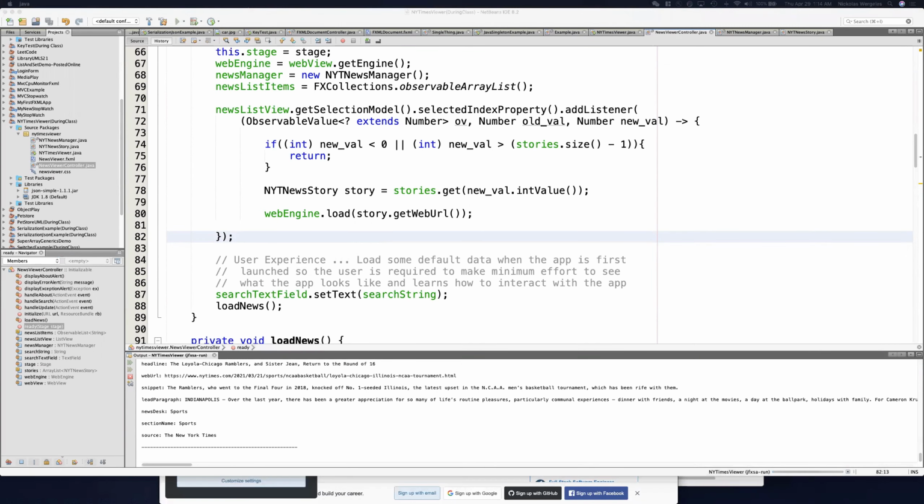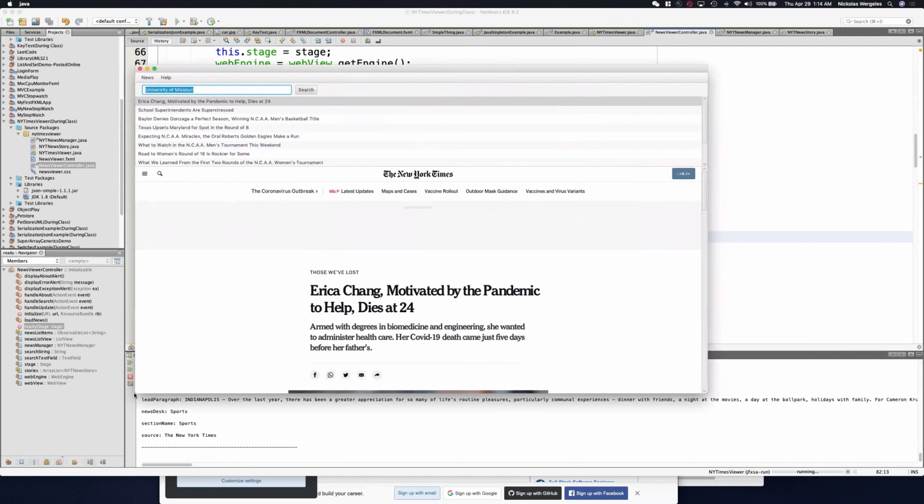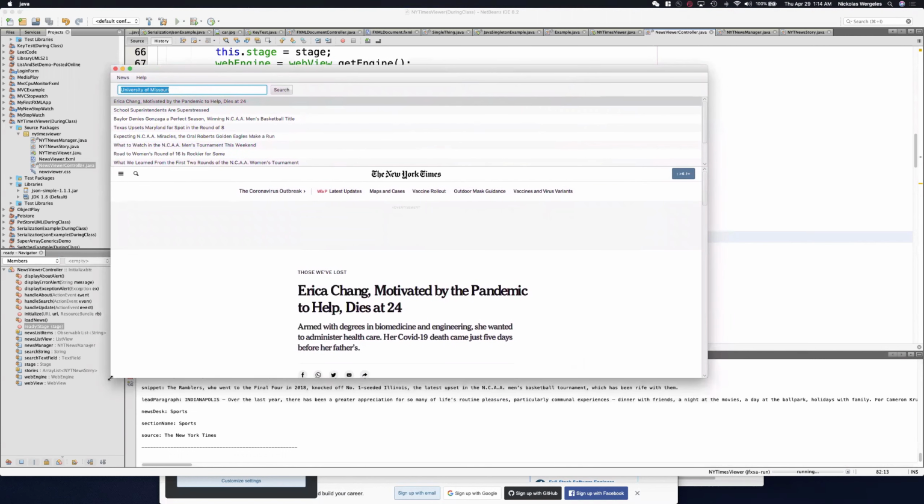Okay, it took some time to load. Here's what it looks like. Look how beautiful this is. Okay, if I make it a little bit bigger, it looks even better.